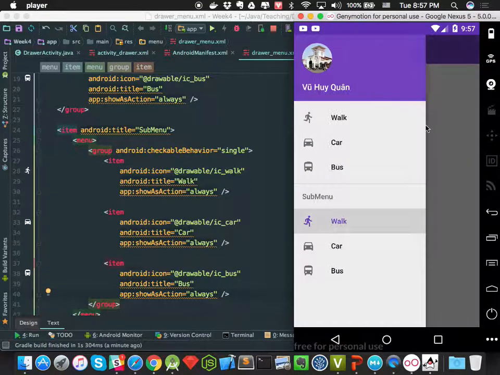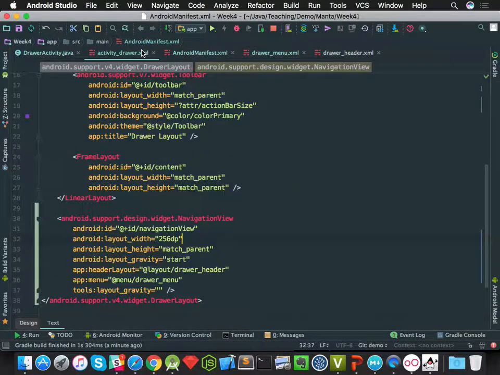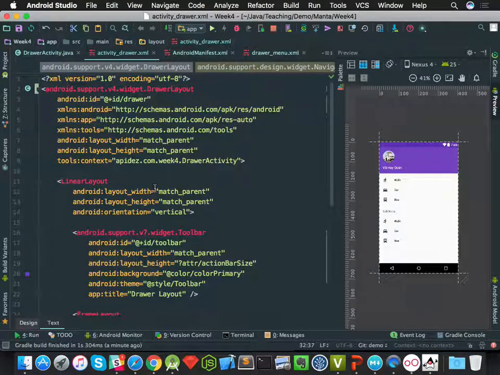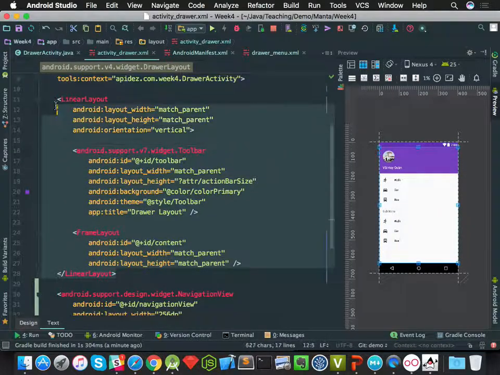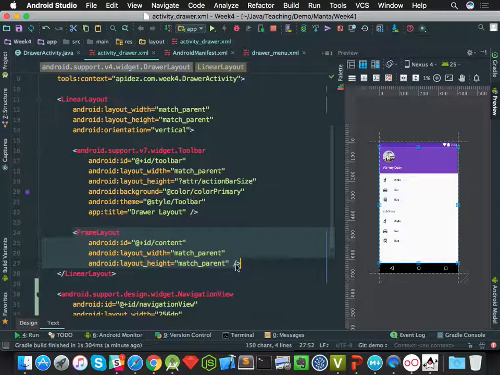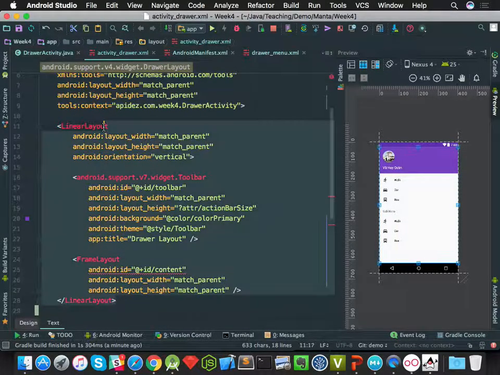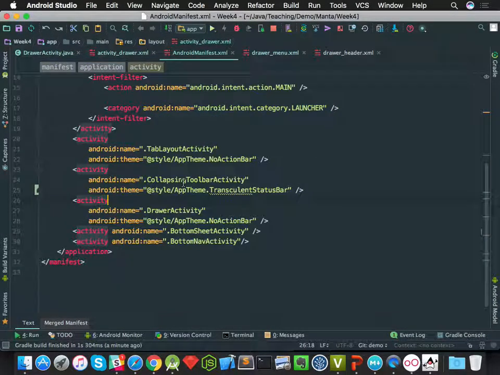Okay, and finally 3 minutes. I will try to fix that. I want a toolbar back. Okay. So maybe I'm going to do something like this. I put the frame layout here. Okay, 3 minutes and we could go home. I erase these guys. Go back to manifest.